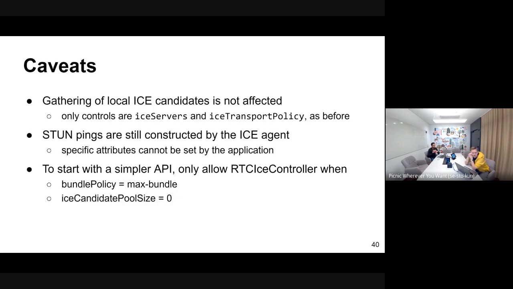Even though the proposal lets the application decide which candidate pair to ping, the actual STUN pings are still constructed by the ICE agent, so the application can't construct the contents of a STUN ping. And then finally, just to keep the initial proposal simple, we've restricted when an RTC ICE controller might be used. And that's if the bundle policy is set to max-bundle, so only one transport is negotiated. And then the other restriction is on the use of candidate prefetching, ICE prefetching.